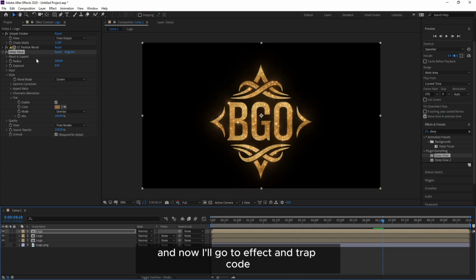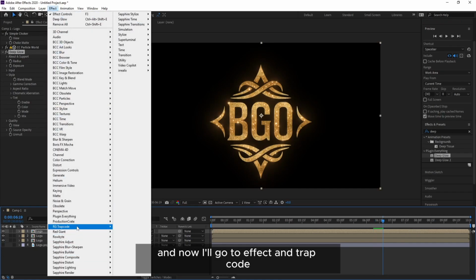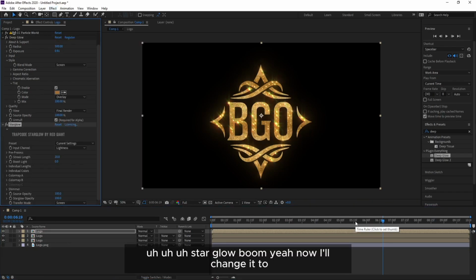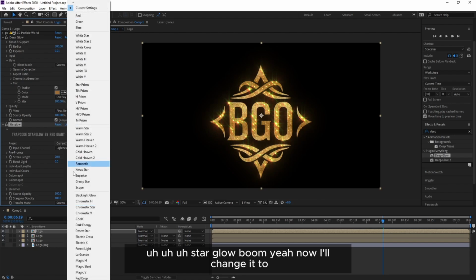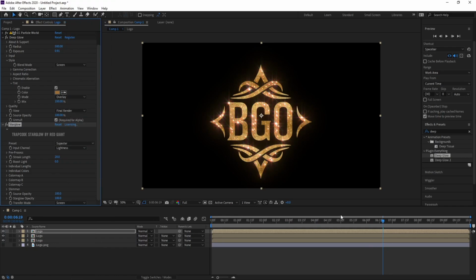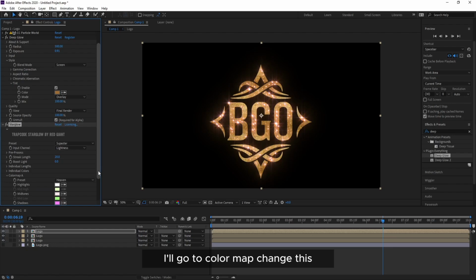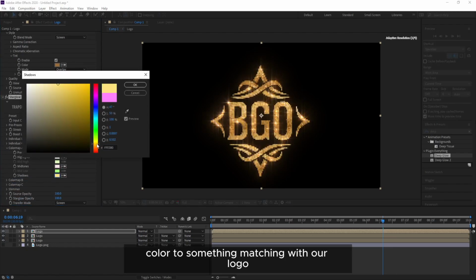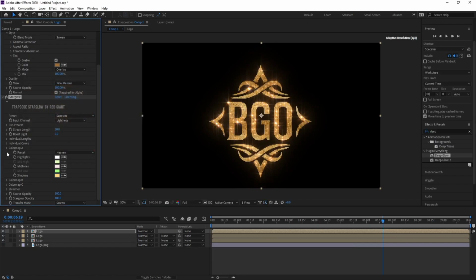And now I'll go to effect and Trapcode, Starglow. Boom. Yeah. Now I'll change it to superstar, and I'll go to color map, change this color to something matching with our logo.